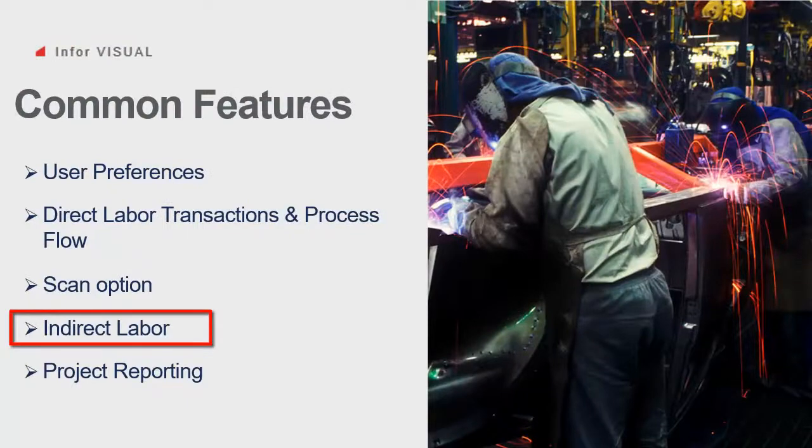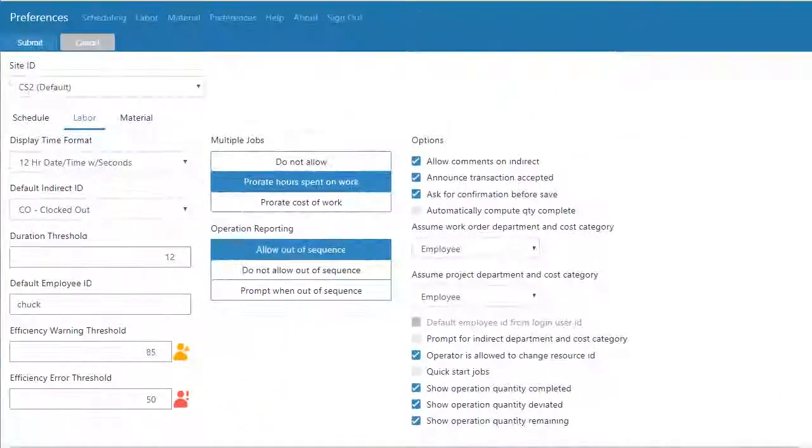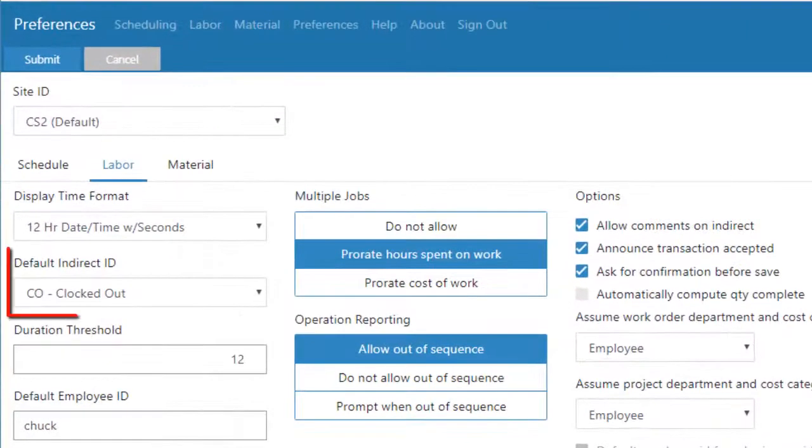Next we'll move over to Indirect Labor. To begin, we'll go through the preference options for indirect labor. There is, of course, the default indirect ID for clock in and clock out. And then over on the options, you'll notice that I can allow comments on indirect.